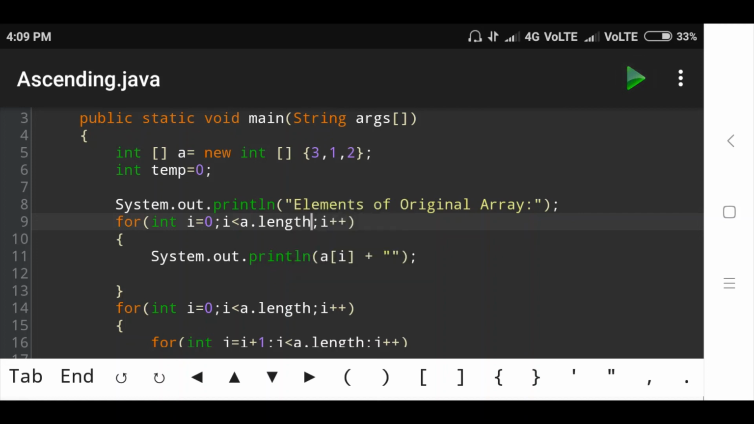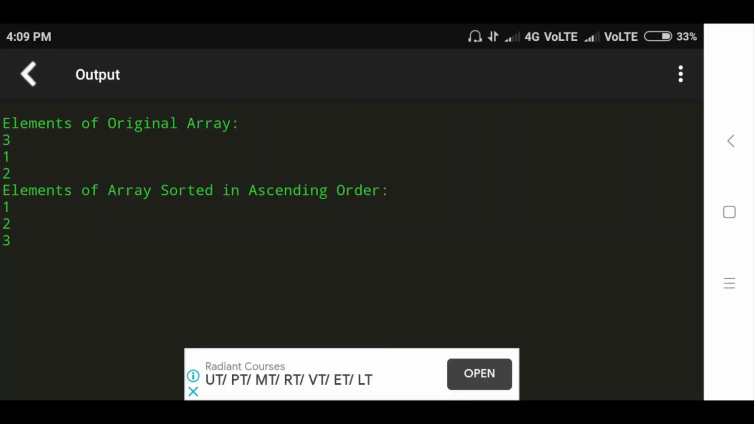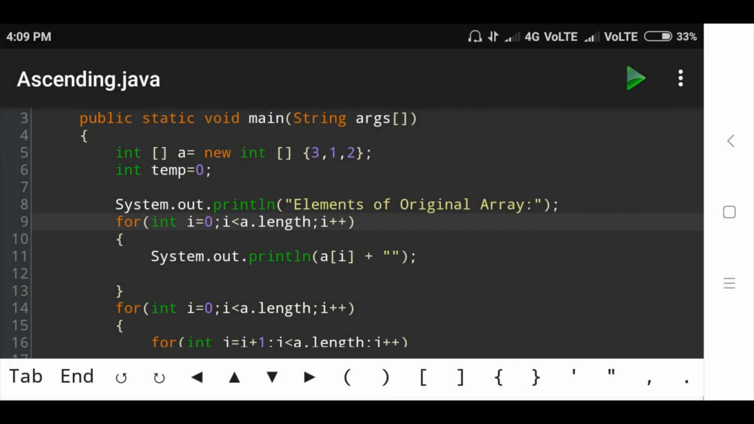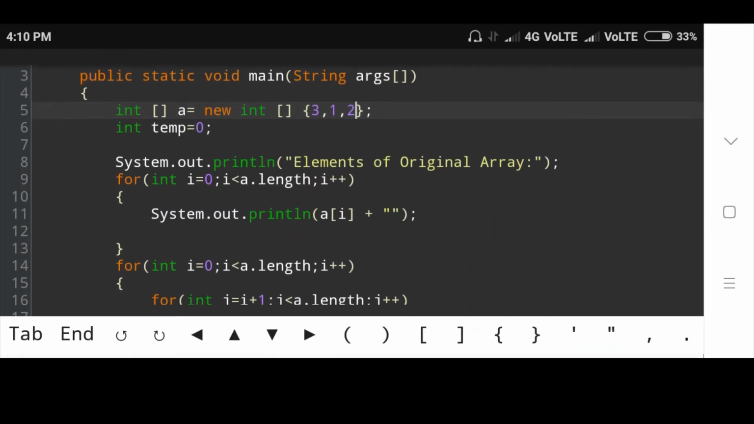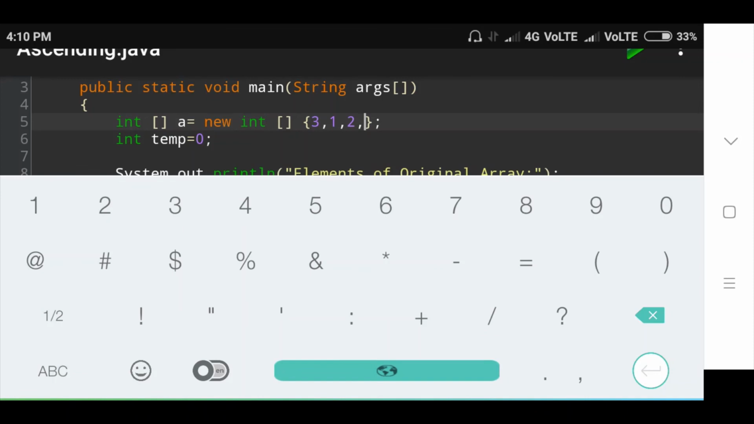Now look at the elements of the original array 3, 1, 2, and after that the elements of the array sorted in ascending order are 1, 2, 3. Suppose here we can take any elements and any number of elements, 3, 5, 7, 9, 8.